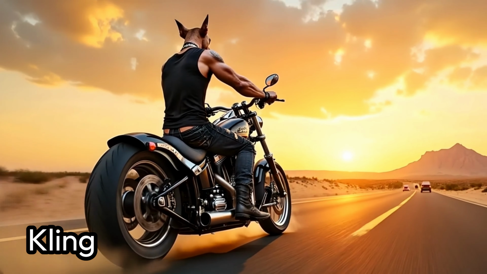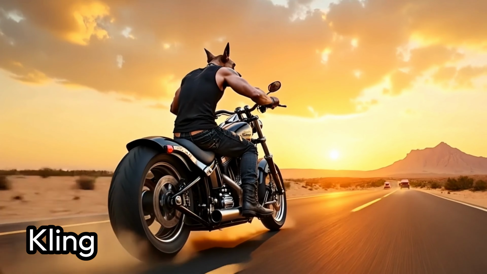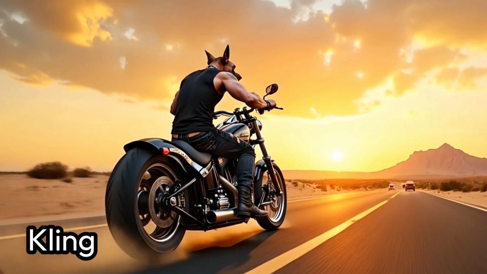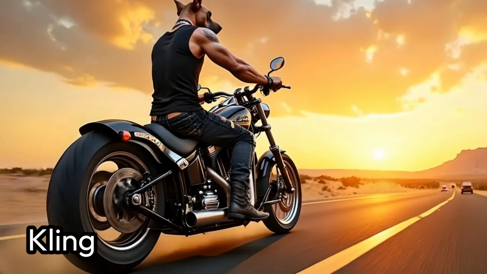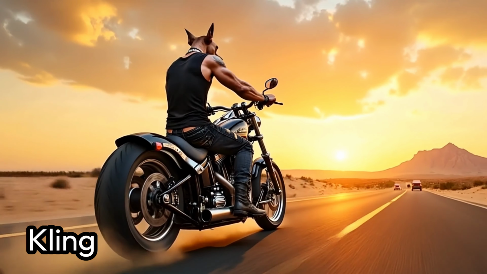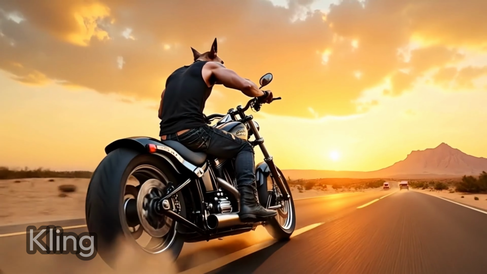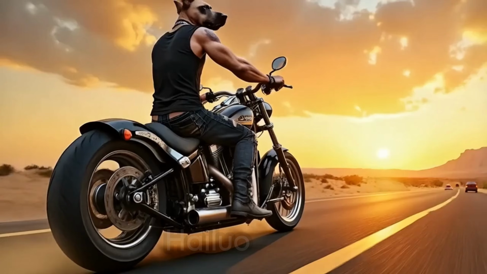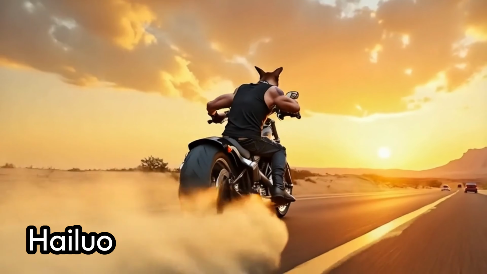And here's our output. I don't see the glance back, but Grunge Dog is definitely accelerating, gunning the engine, and we're getting extra dust coming up, and there's no alien spacecraft in the distance. Okay, let's try the next one. MiniMax Hailuo and generate, and our result.